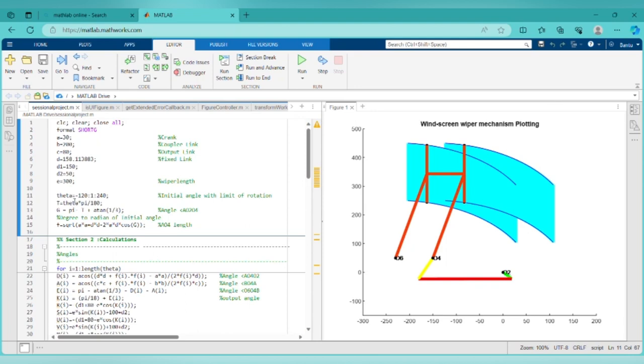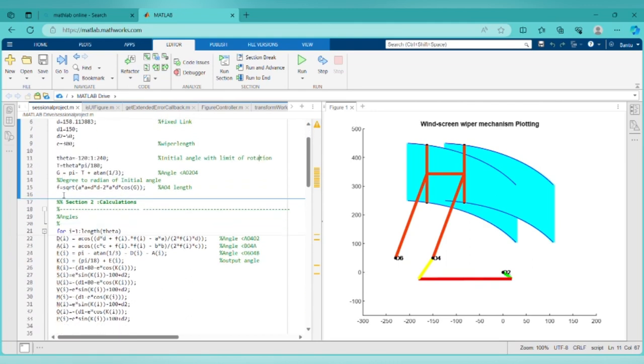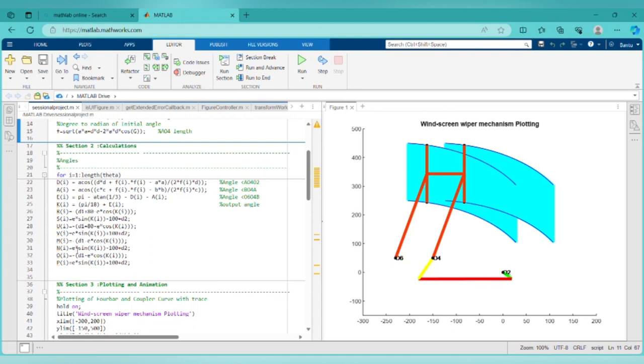Theta is the angle made by the crank which goes from minus 120 degrees to 240 degrees and sums up to 360 degrees, and all the other variables are other calculations needed. This is the for loop which runs for 360 degrees and stores the instantaneous values of angles such as D, A, E and K. These are the angles, and it has been explained by my friends previously what they define.